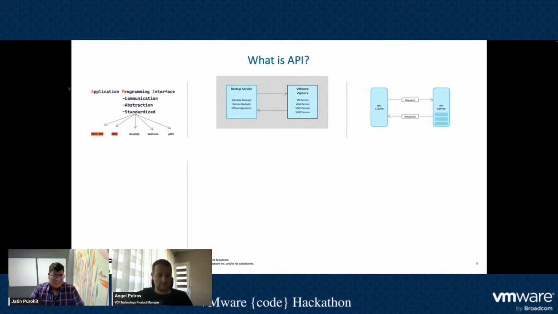So in simple terms, it is an application programming interface. The whole intention of an API is to establish communication between two different web services, or between an API client and an API server. And the other goal of an API is to provide a level of abstraction. What do I mean by level of abstraction?